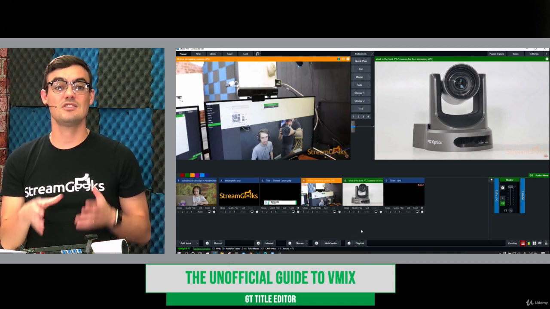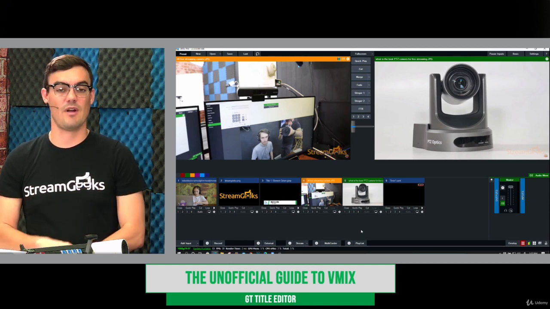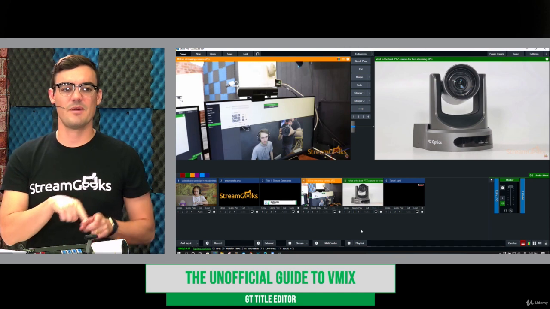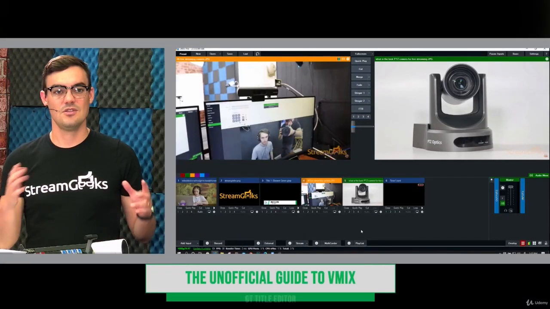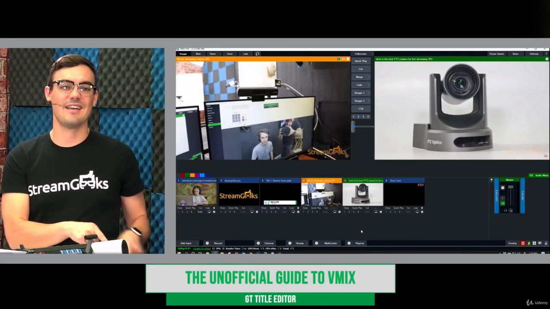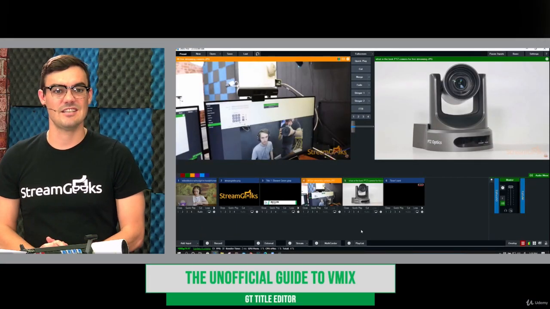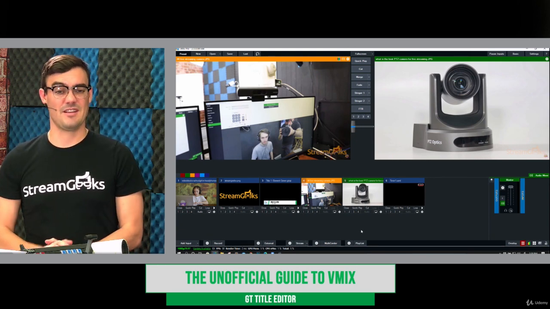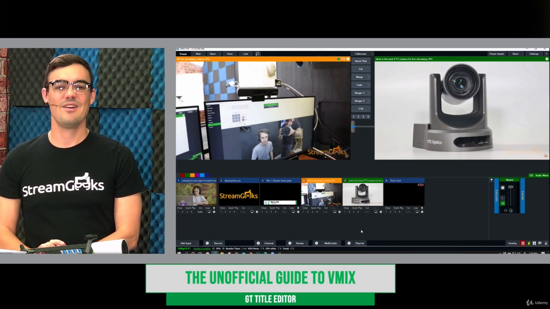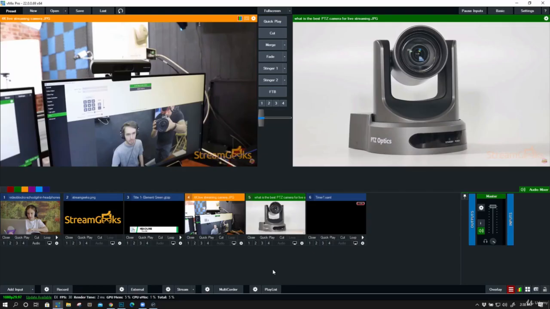It's built into the multi-view of this layout right here. Let's do that again just to show everybody how quickly those can automatically transition. So we transition from full screen to a multi-view, which has an animated title built in from GT Title Editor. That's not a custom title, that's one built into vMix. So let's start by looking at the ones built into vMix, and then we will create our own.